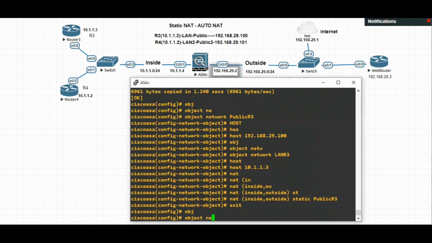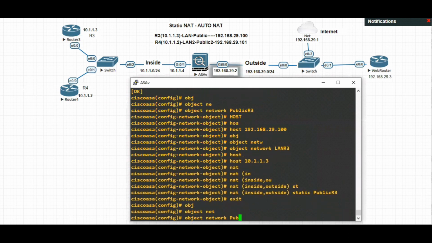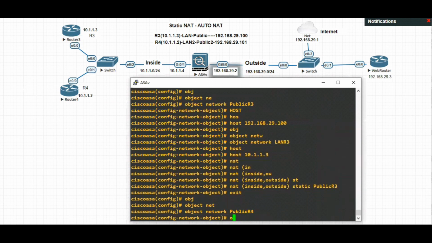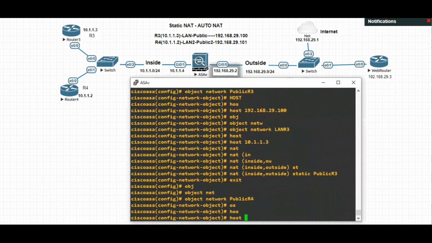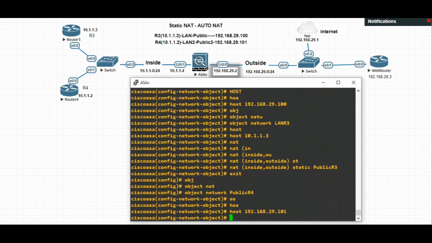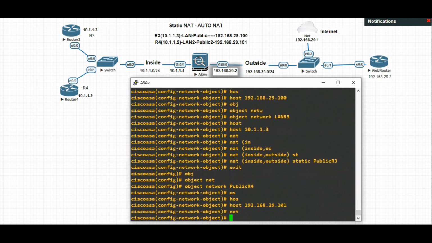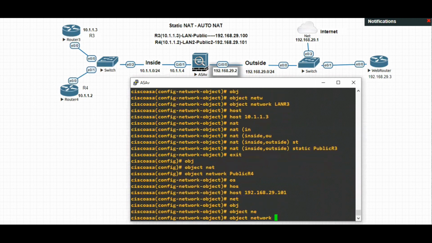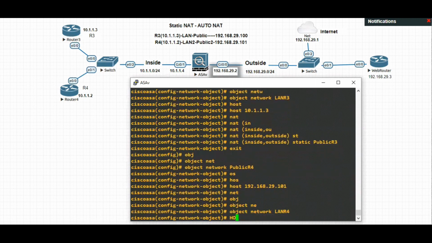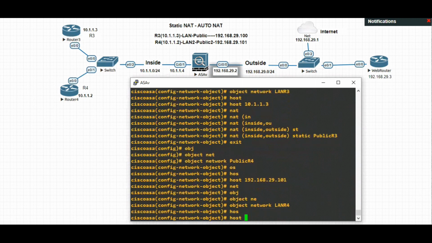I will first go to object network, public IP address for our R4. So public R4, and I'll say host. What's the mapped IP address? 29.101. So 192.168.29.101. And for the inside network, object network, LAN R4. Host is what? 10. That's my real IP address for the R4.